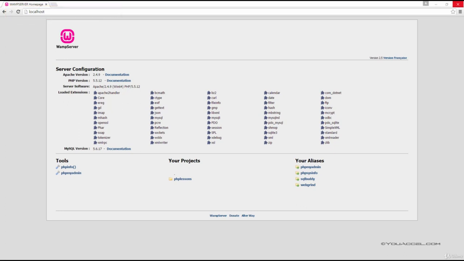This is the default XAMPP page. It provides some important information about the server configuration, including the Apache and PHP version. It also lists some tools that are included in your package. We'll be using these tools in the next section when we work with MySQL database.